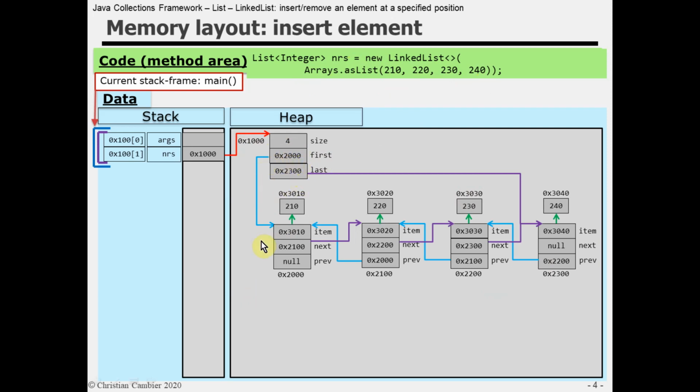Property first referring to the first node at fictional address 2000, and last to the node at fictional address 2300. And we clearly see all the nodes linked to each other via the next property to the following node, and the address is always noted at the bottom. And via the previous property in the opposite direction. In addition, each node contains an item property pointing to the actual integer wrapper object that we have added. And so printing this list will show the 4 elements.